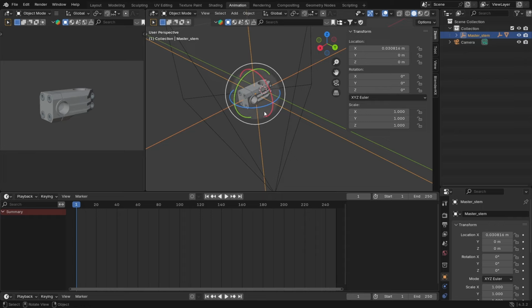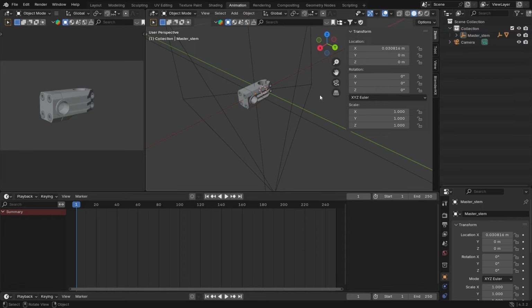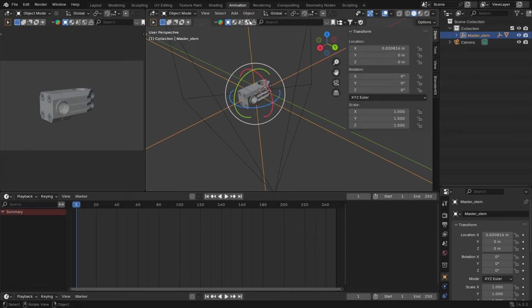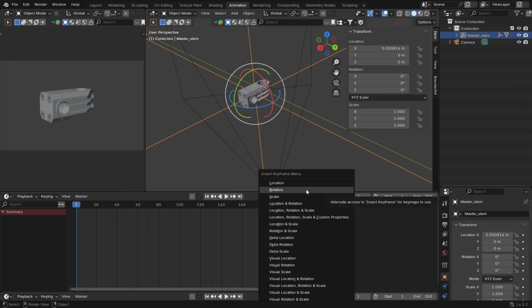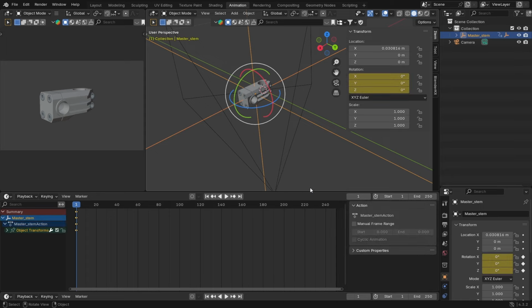Make sure the master stem is selected and the timeline is set to frame 1. Then, go to Object, click on Animation, then click on Insert Keyframe with Keying Set, and select Rotation in the new tab. A small yellow diamond now appears on frame 1. This marks our first keyframe, with the master stem's rotation set to 0. Now, advance the timeline to frame 80.